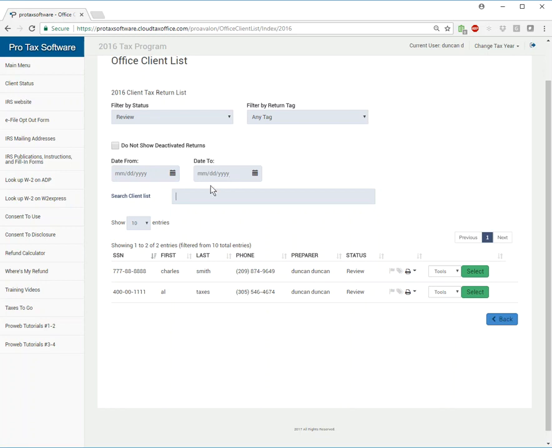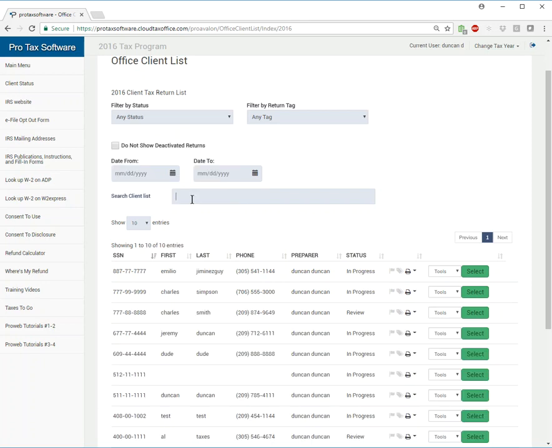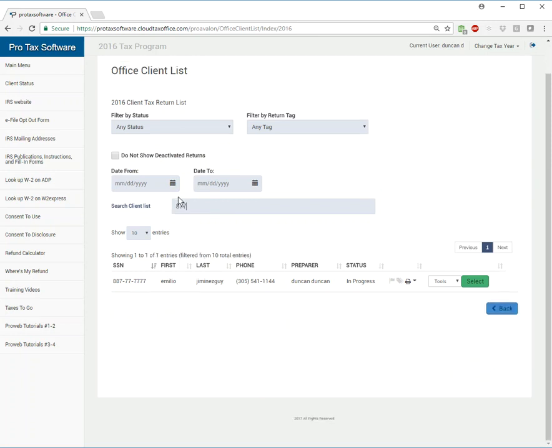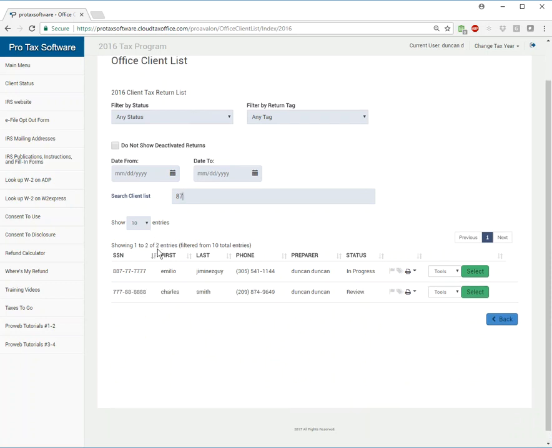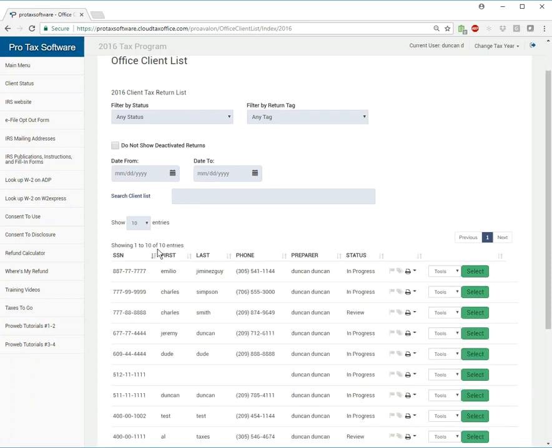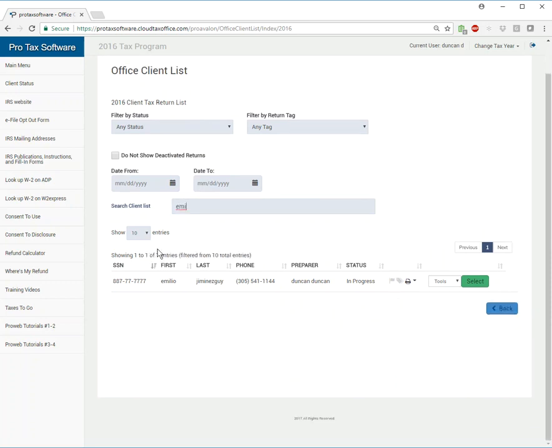Searching for a specific client, you can go in and search using any of the search criteria. You don't have to designate that you want to search based on social. You just start typing in the social and it recognizes that and finds a match. You can start typing a name and bam, we get to the name.